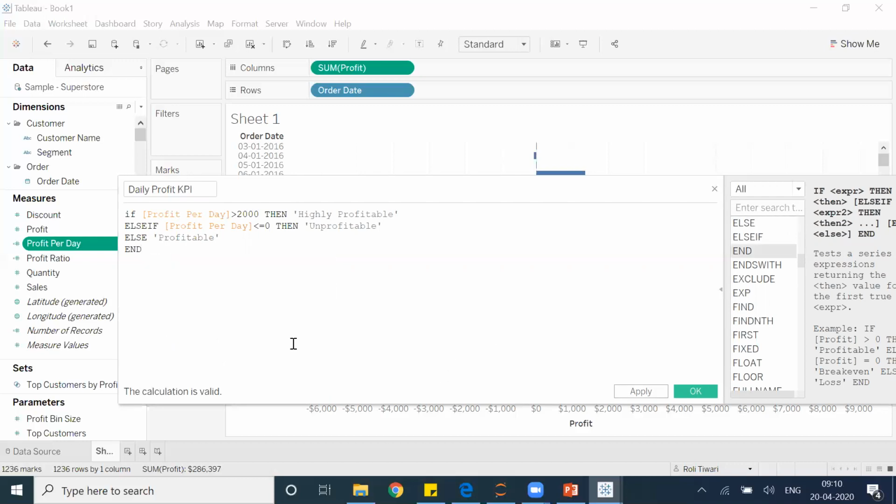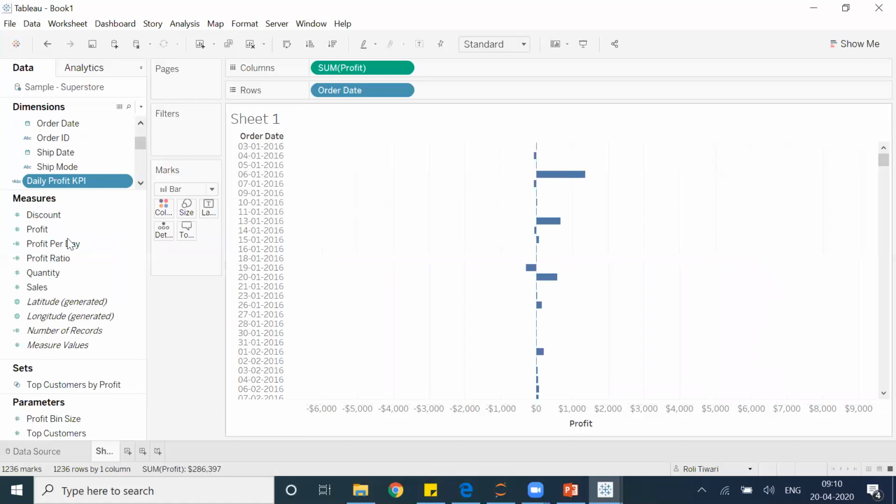And this is the logic which we have created now. So any profit per day greater than 2000 will be highly profitable, unprofitable if less than or equal to 0, else profitable. Let's click OK. This is created. Now what we can do, we can put this in color.